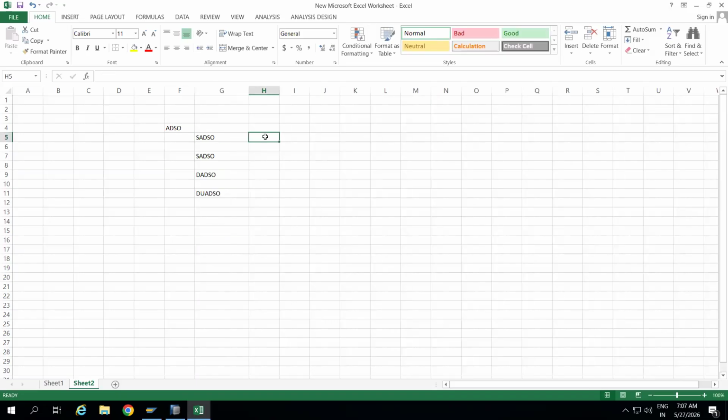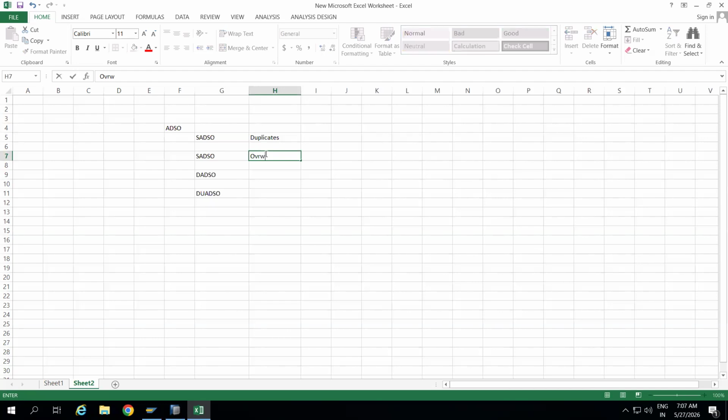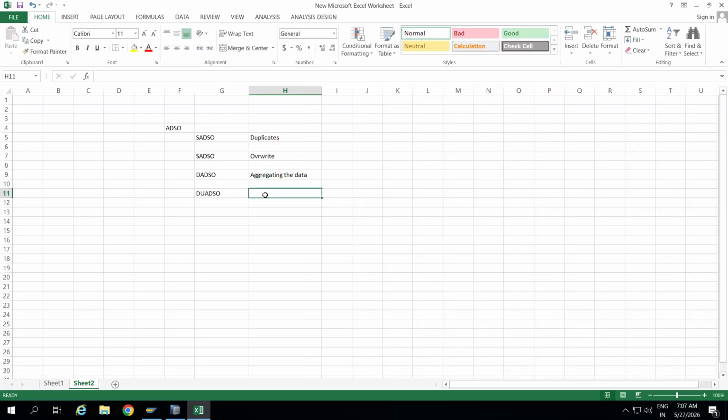This one will allow duplicates. This one won't allow duplicates; it will overwrite. This one will allow and it will cumulate the values, aggregating the data. One DSO will behave differently, and it will overwrite. We'll see how it works, option by option.